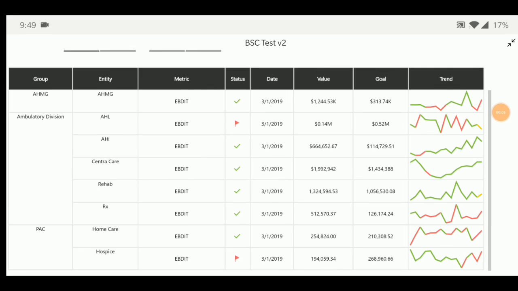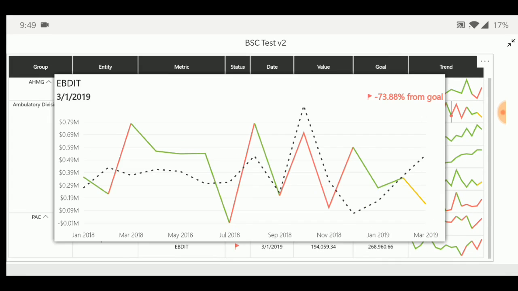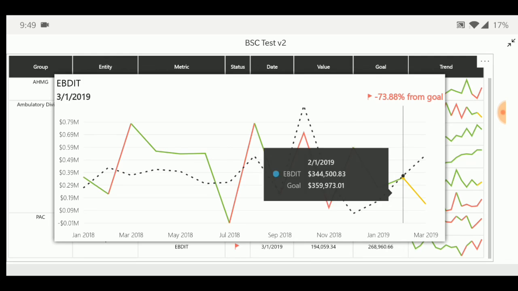And what's nice about this view is that if I want to see more detail in those spark lines, I can just click directly on it and it'll pop out a chart that has a little bit more detail for me. So now I can see my dotted line, which is my goal, and then my red, yellow, green, which is my value for that month.